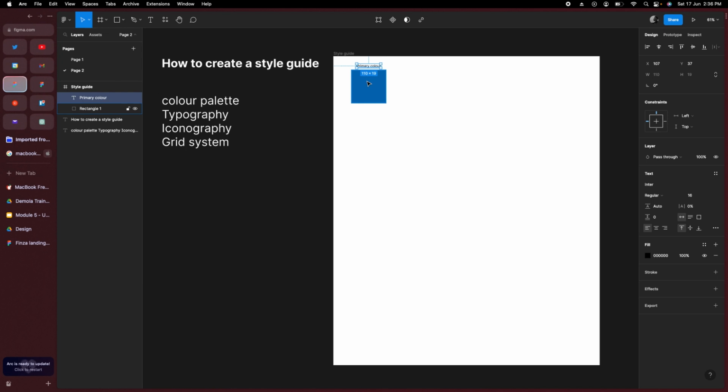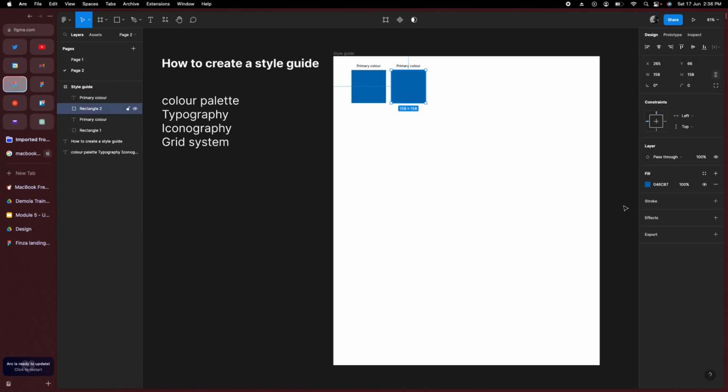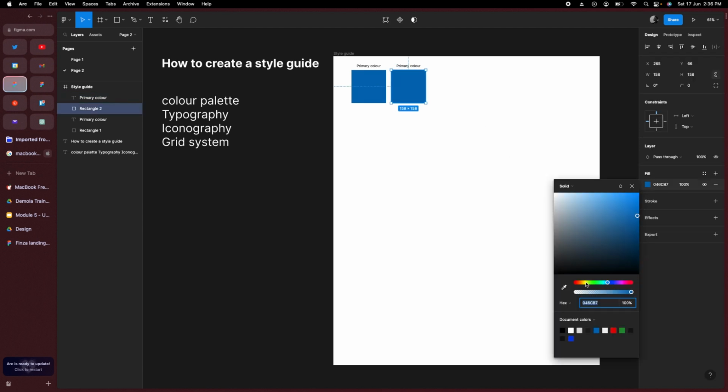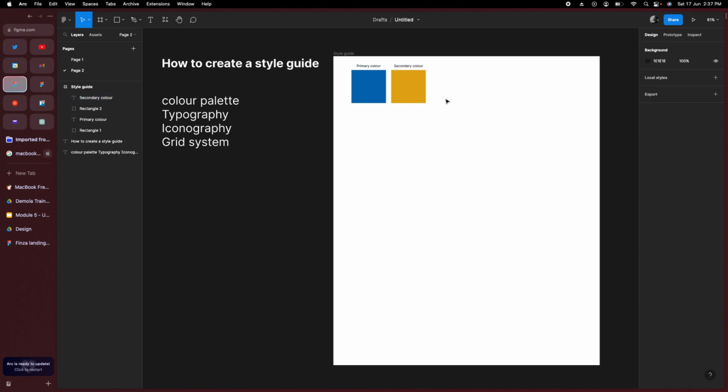Now, I'll copy this, Ctrl C, Ctrl V, move it to the side, and possibly choose another color, maybe something close to orange, close to yellow rather, and call it secondary color. Now this means this color is going to be used for secondary options. Maybe we want to highlight something without making it so obvious. That's where we use secondary color.